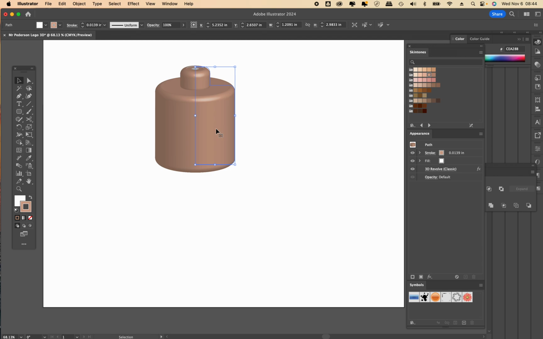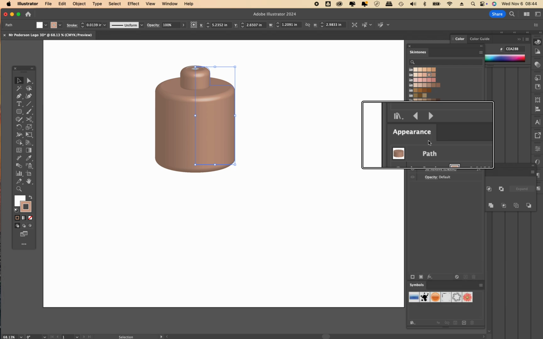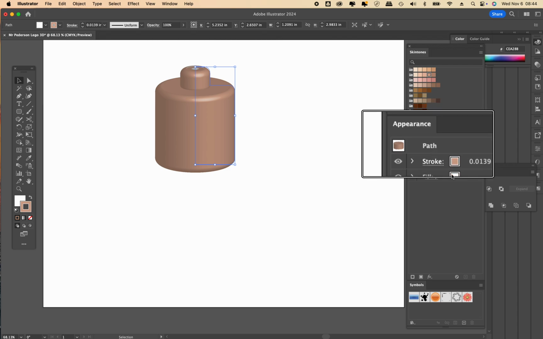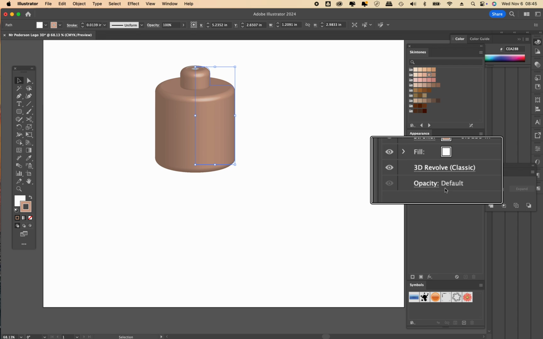Okay. Now, I mentioned to you a few minutes ago about the Appearance panel. The Appearance panel tells you a lot of information about the elements that you're designing. One, it tells you that it's a path. Two, it gives you the stroke color and the width of the stroke. It gives you the fill color. It gives you opacity. But look right here, it gives you the classic revolve.